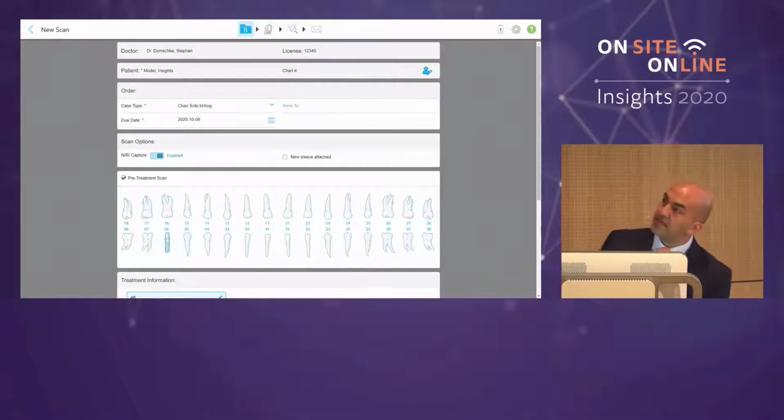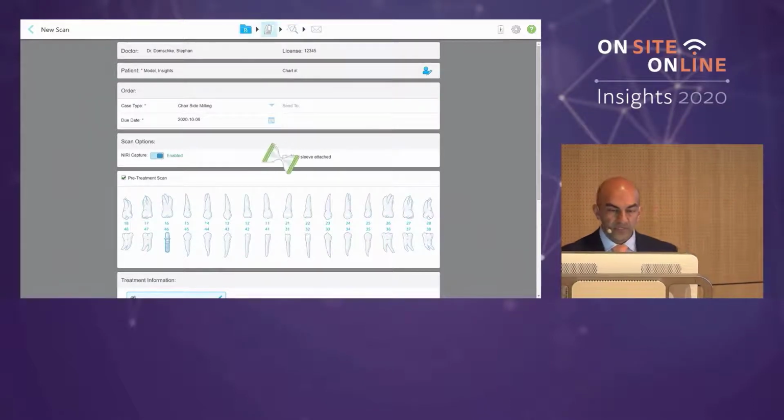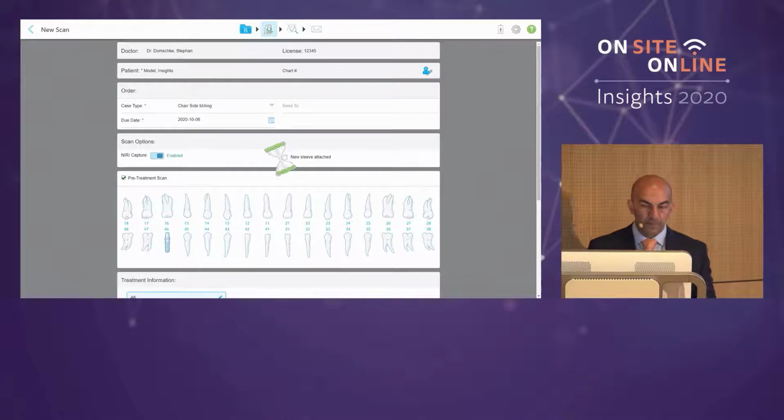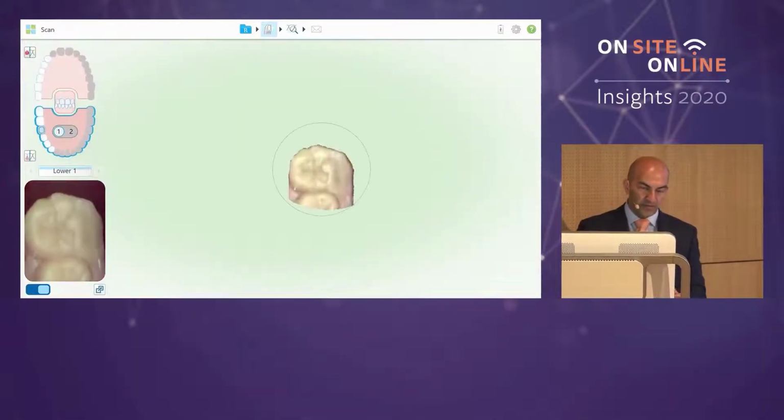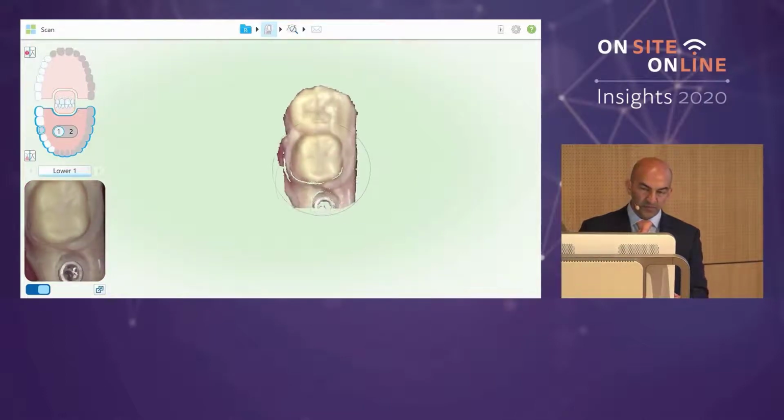diagram of an implant there, so it's clear what we are doing, and we tell the machine that we are ready to scan. Let's go ahead and pick up our scanner and scan this quadrant.